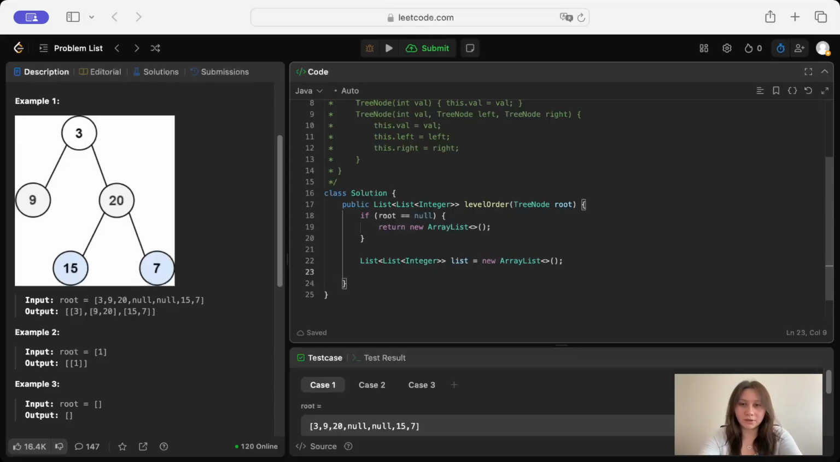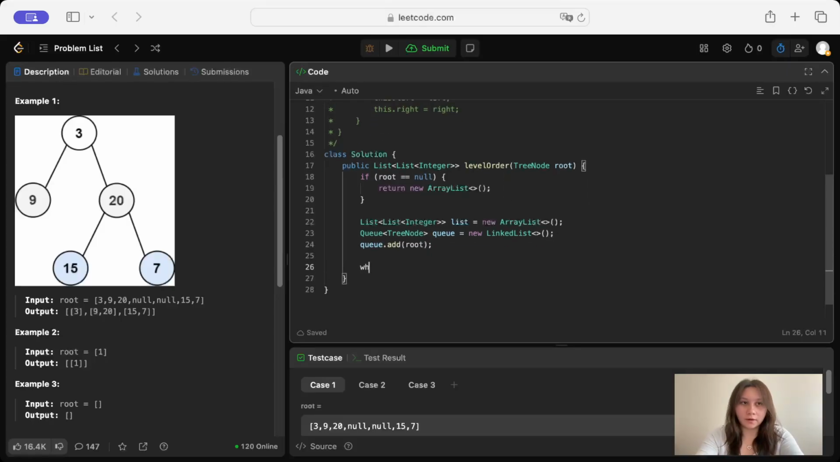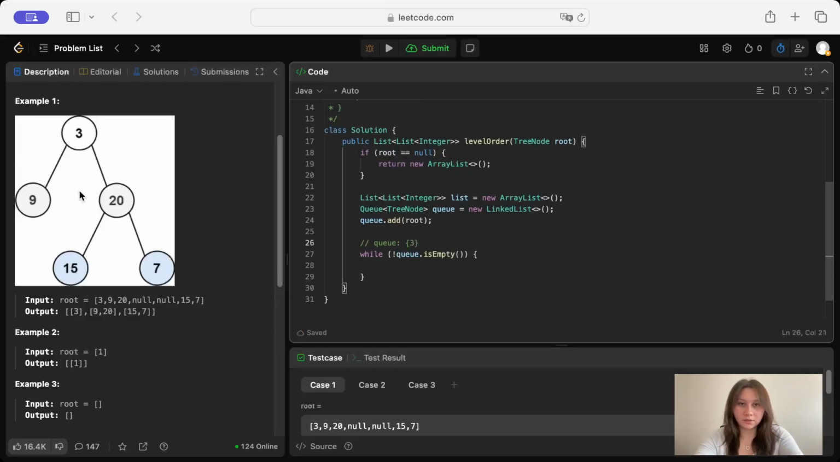And then we also need to set up our queue for our BFS. So our queue of tree nodes is going to be a new linked list. Okay, and then we're also going to add the root into the queue, because that's how we're going to start. We're going to start the BFS from the root. So queue.add root. Okay, and then while our queue is not empty, then we're going to do our BFS. Currently our queue has one node if we're looking at example 1, which is 3. I'm just going to use example 1 as our example here. And our list is currently empty.